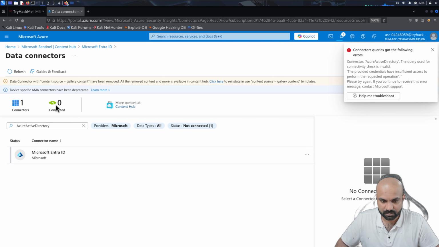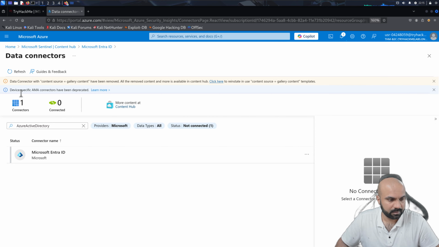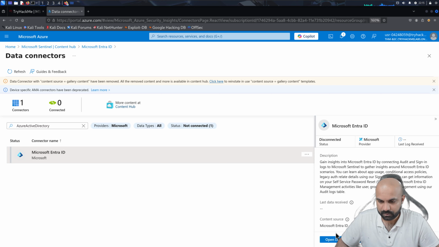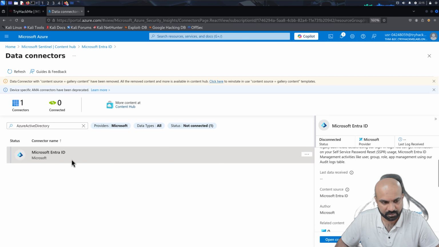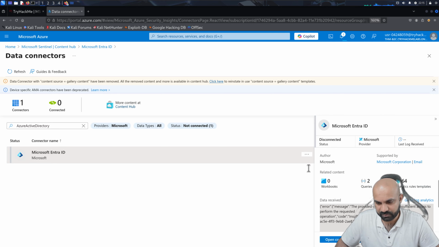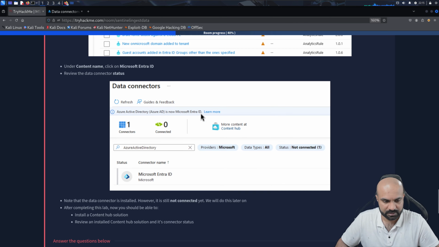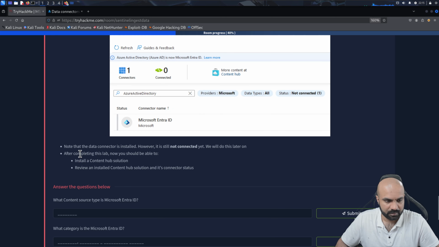So what do we need to do here? Open the connector page, maybe. Yeah, I think we need to open the connector page. Just click on the Microsoft Entra ID, open the connector page, and then we need to connect it somehow. Let's see what our next step is. Note that the data connector is installed, however it is not connected yet. We will do this later on.